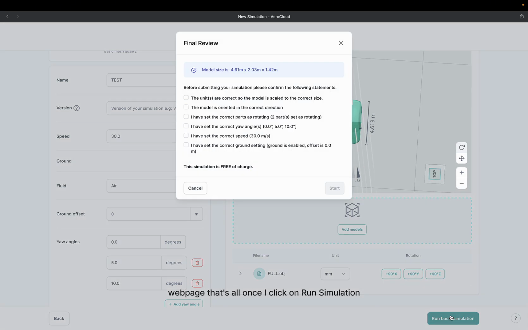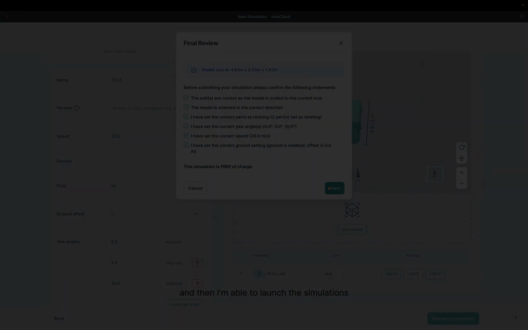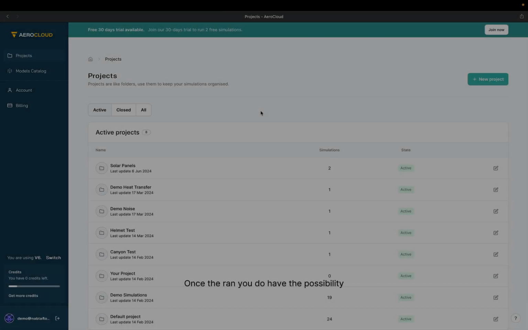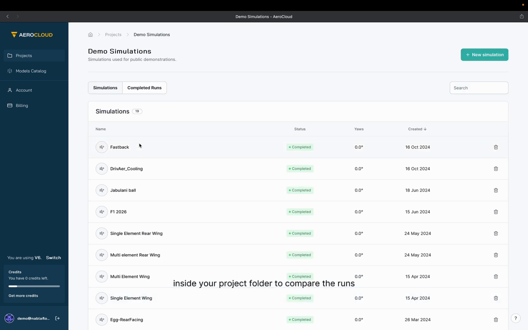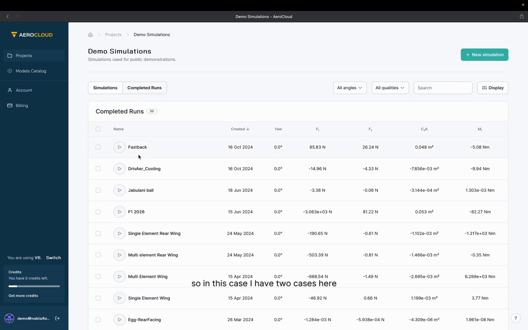Once I click on run simulation, I just need to check that everything I inserted is exactly what I wanted, and then I'm able to launch the simulation. Once simulations have run, you do have the possibility inside your project folder to compare the runs. So in this case, I have 2 cases here, the fastback and the DriveWire cooling configuration.